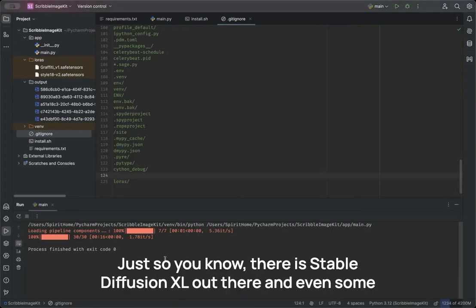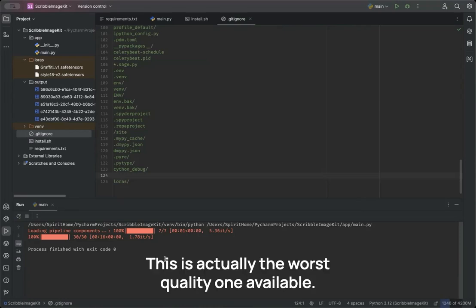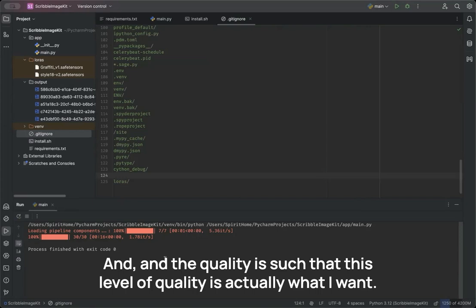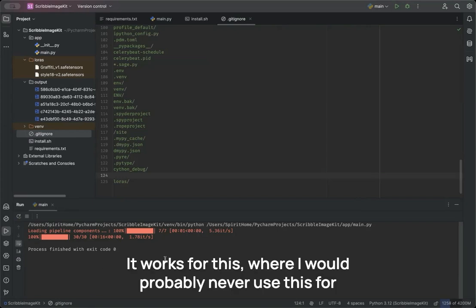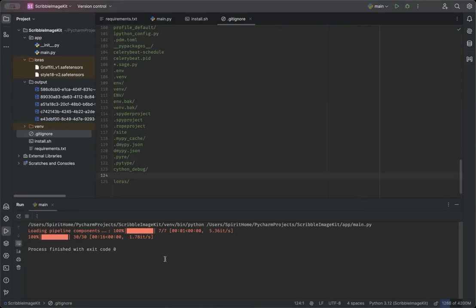All right. Just so you know, there is Stable Diffusion XL out there and even some other types of Stable Diffusion. This is actually the worst quality one available. I selected it in particular because it's fast. And the quality is such that this level of quality is actually what I want. Right. It works for the game, man. That's awesome. It works for this, where I would probably never use this for situations where I need good quality. Yep. Cool. All righty.